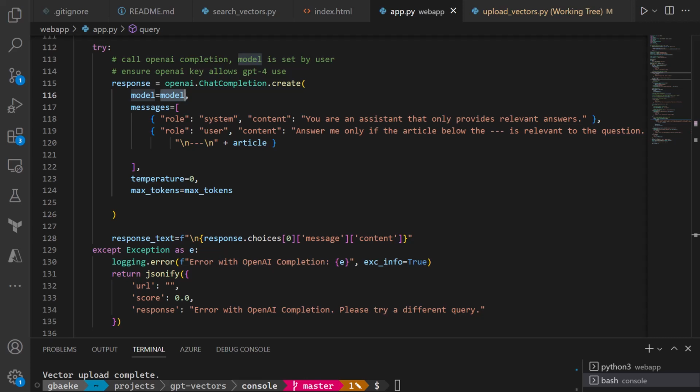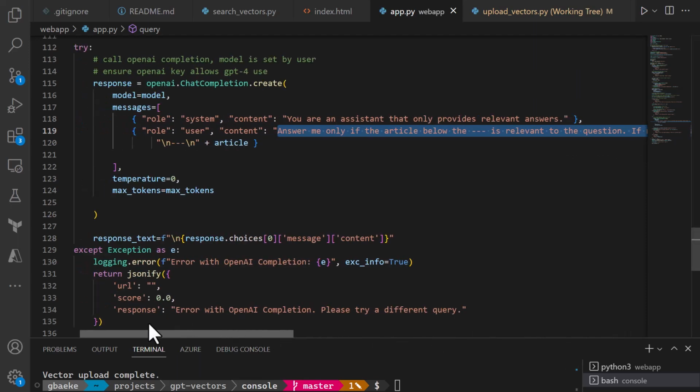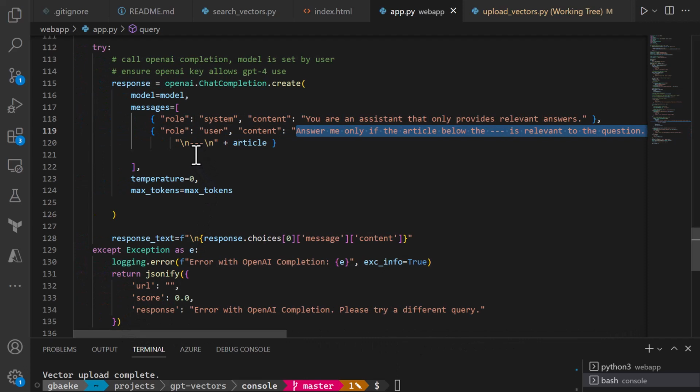Now, of course, the prompt is important here. At the system level, we are just saying you're an assistant, you only provide relevant answers. And then I'm building a prompt here that says, answer me only if the article below the 3 dashes is relevant to the question. And then, if relevant, answer in detail and with bullet points. Here is my question, and that's the actual query that you entered in the query box. And then we add the content as well, the actual article, after the 3 dashes here.